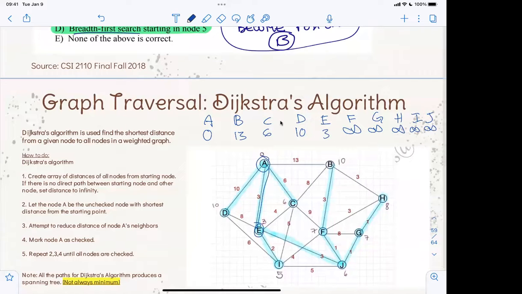So we can go from E to C, but we see that the value going from A to E and E to C is 7. But 7 is greater than 6, so we don't swap the values. We see that I is currently infinity and 5 is less than infinity, so we swap it out with infinity.